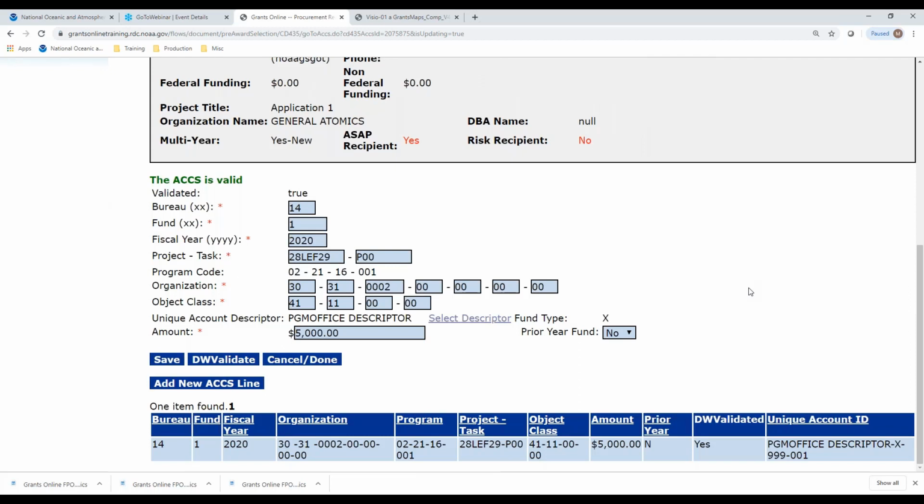Does all the funding amounts and accounting amounts need to be rounded to the dollar? Or can we also use cents, less than $1? Okay, the system does allow cents.